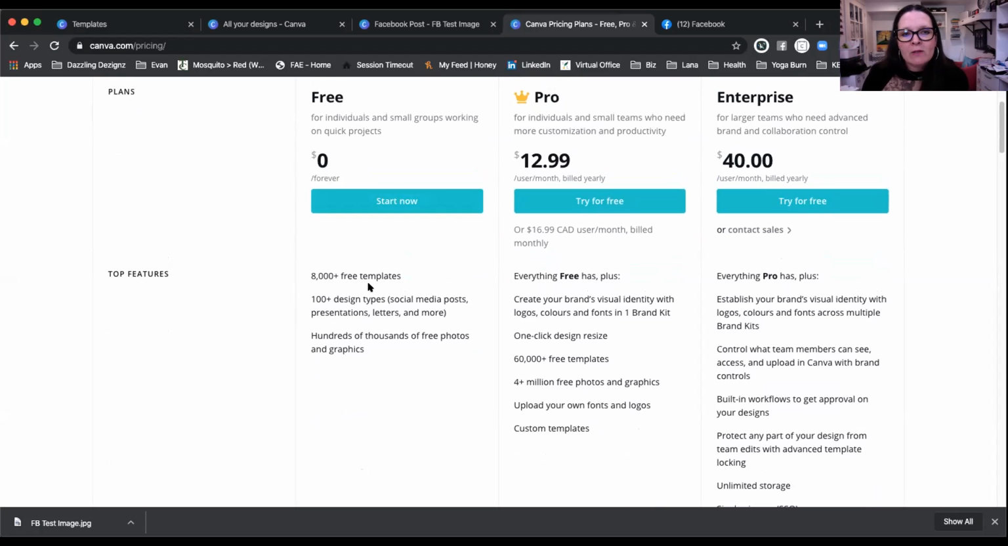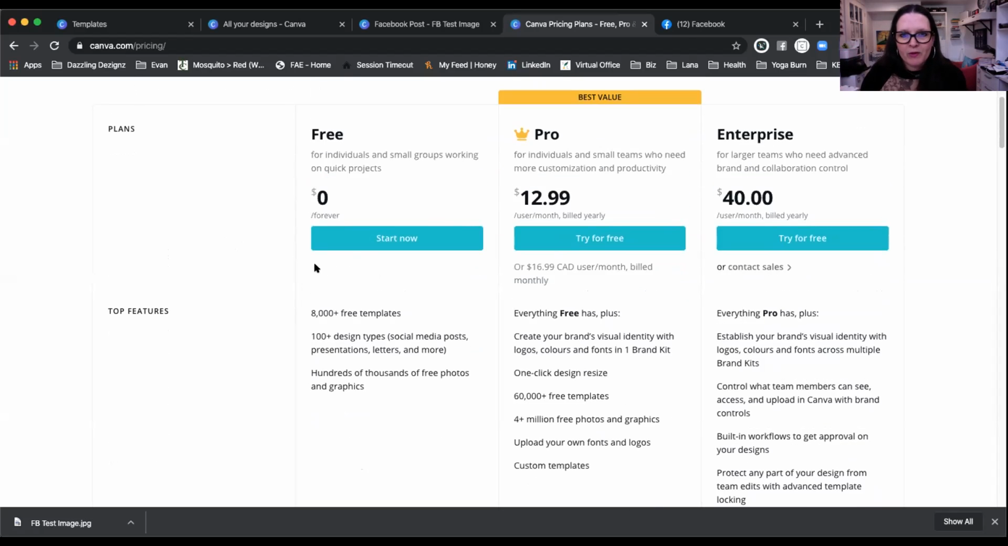So you get 8,000 plus free templates. You get 100 plus design types, meaning social media posts, presentations, letters, resumes, posters, business cards, etc. And you have your choice of hundreds of thousands of free photos and graphics. So that's in the free version.